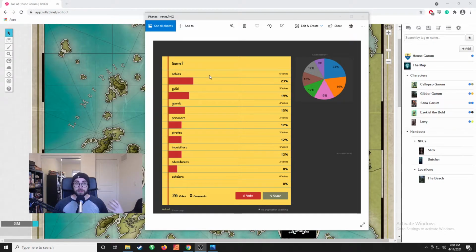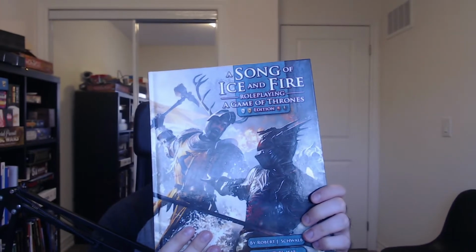So the first thing that I did was I got the Song of Ice and Fire game, and there are house creation rules in it for creating a noble house. I don't plan on actually using the game to run it, but it's a good starting point for creating that kind of thing. And you'll see what we came up with.